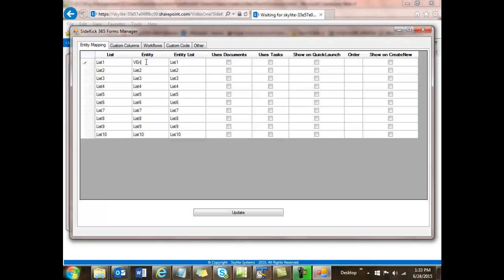Here's sort of step 1. We're going to give it the name of the list that we want it to have in the add-in. And these actually can change. They don't have to be the same all the time when you use these templates. So it's really whatever fits your needs. So I'm just going ahead and typing this in. I'm going to say it uses documents, it uses tasks. I want it on the quick launch. I want it in order number 1 and show on the Create New menu.